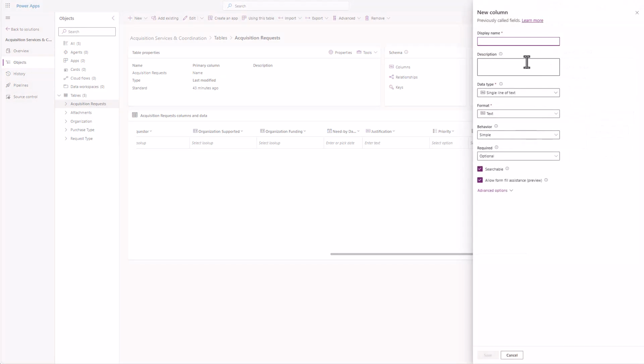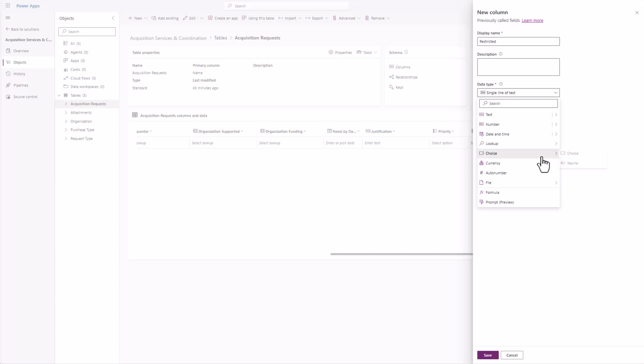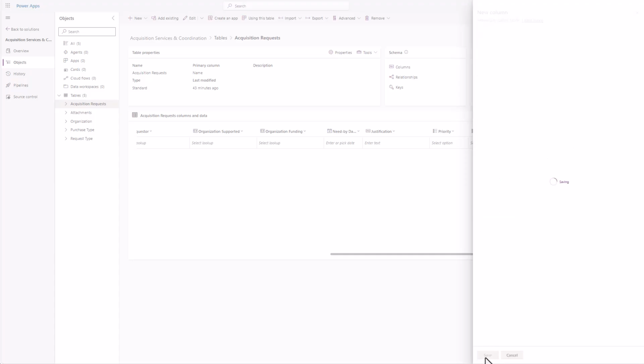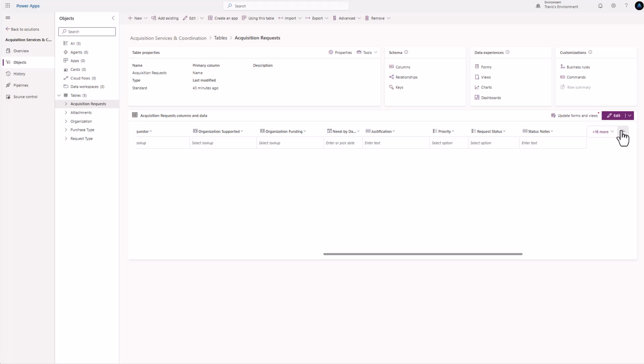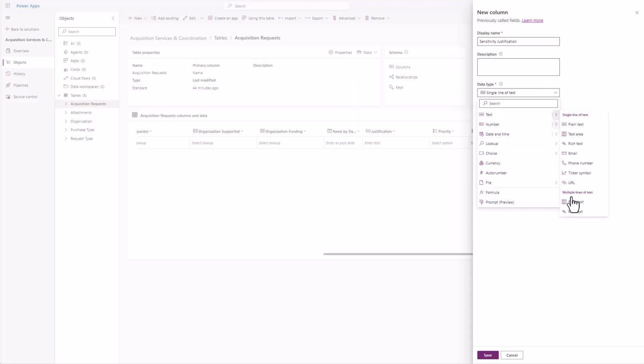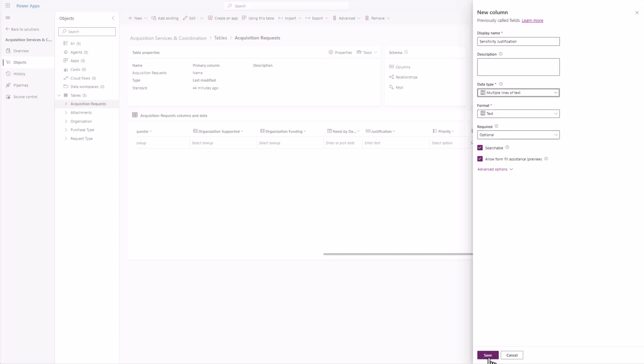Now we'll add another yes, no column, in this case, restricted. And this one is going to be a yes, no, and hit save. All right, let's add another column here for sensitivity justification. And for this one, we'll go ahead and make it plain text multi-line, and we're going to hit save here.